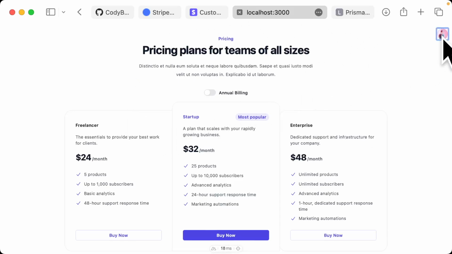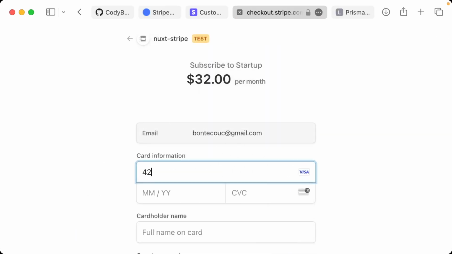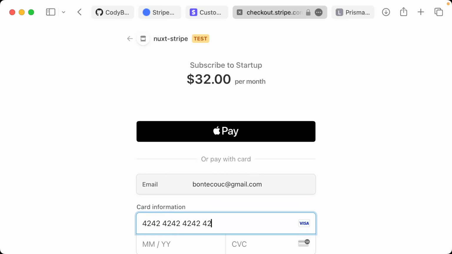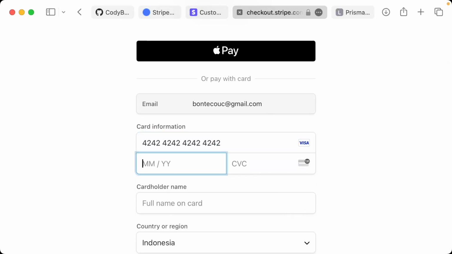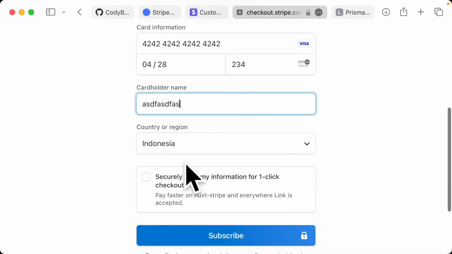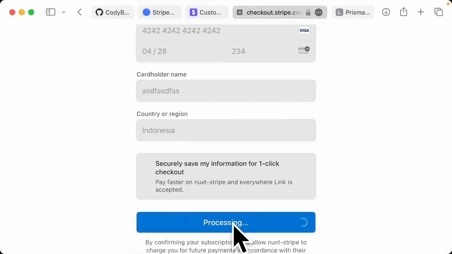Here I am. I just authenticated with GitHub. This is my GitHub avatar. We could do annual or monthly. We're just going to go with monthly. Click buy now. And then we'll just do our Stripe dummy data. So we'll just do, let's say that. And then subscribe. Now we should see this navigate to the success page.